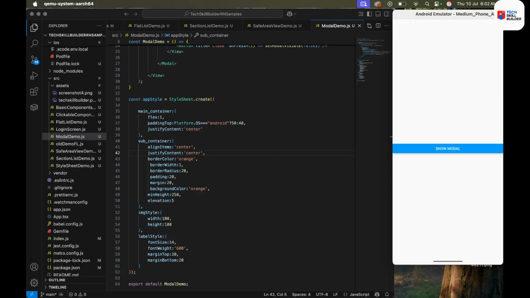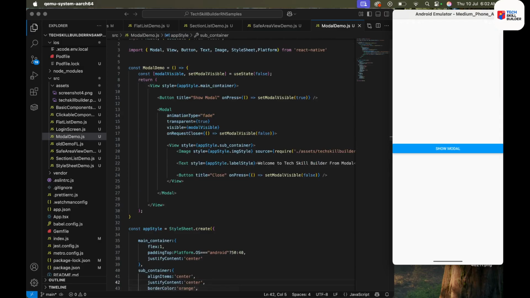So we have seen what the model is, how to implement it, and what the use case is. So we'll repeat what the real-time use cases of this model from React Native are. We can use it for the confirmation dialog. You can ask the user to confirm the action. For example, if you want to delete any product, or sign out from the application, then there will be the confirmation dialog. In that case, you can use the model.